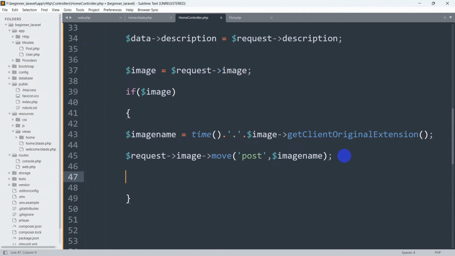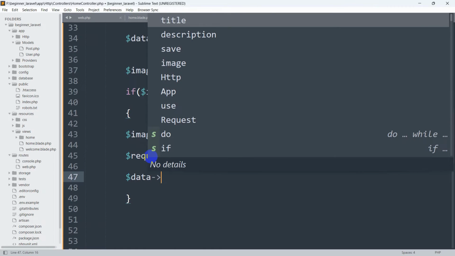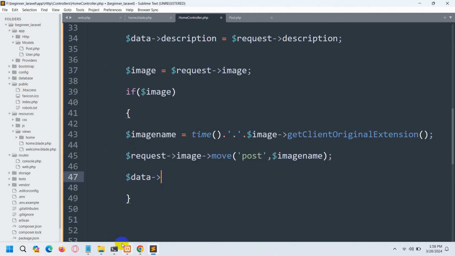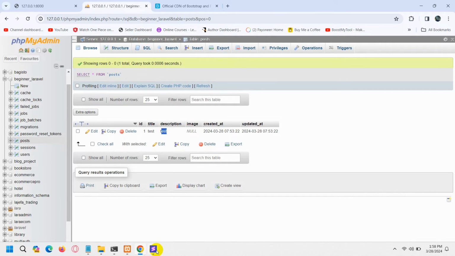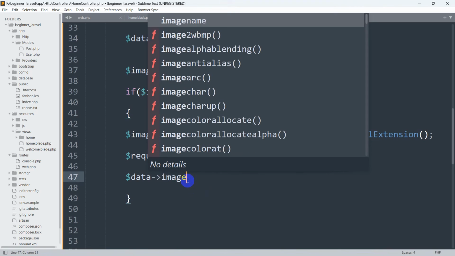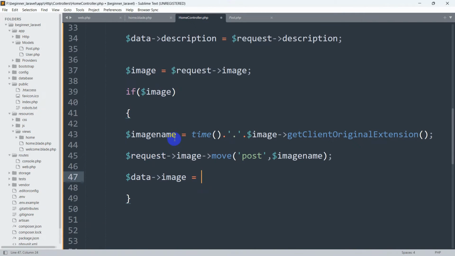Okay, and after it we will store the image name in the database. So we'll just say over here $data, this arrow sign, and here you can see, if you just go to the database, for image the name is image. So we are going to say over here image equal to, we are only going to keep the image name, and we are going to store the image in the public folder and the image name in the database.